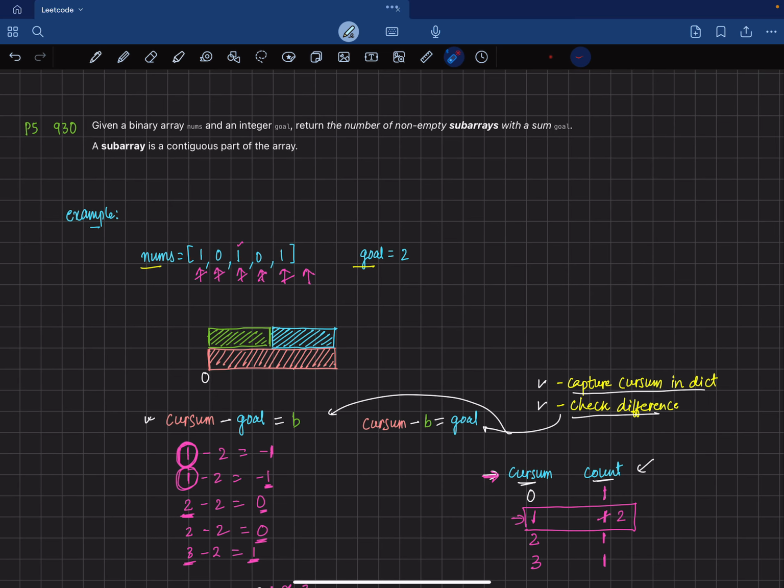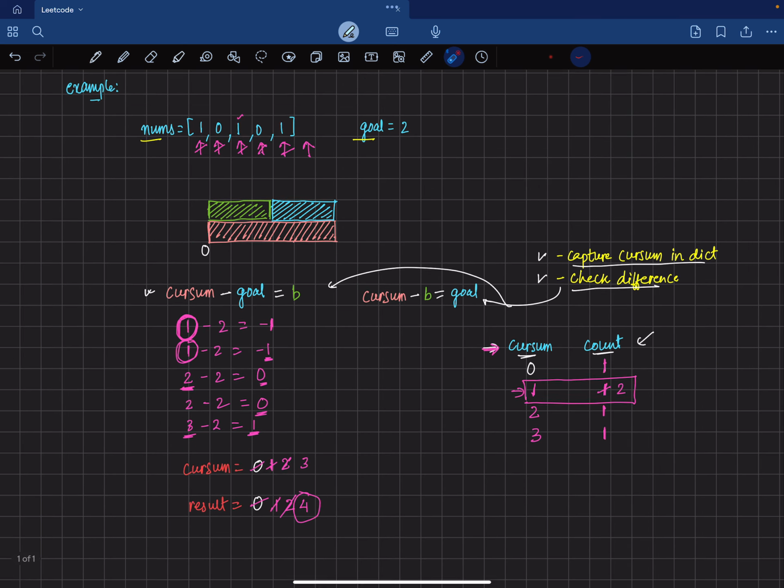See the subarray. Our goal is to capture the window or the subarray so that it sums to 2. This is the first window. The answer must be 4, right? This is the second window. This is the third window. And this is the fourth window. As you can see, there is no other window that is possible for this specific case, okay?